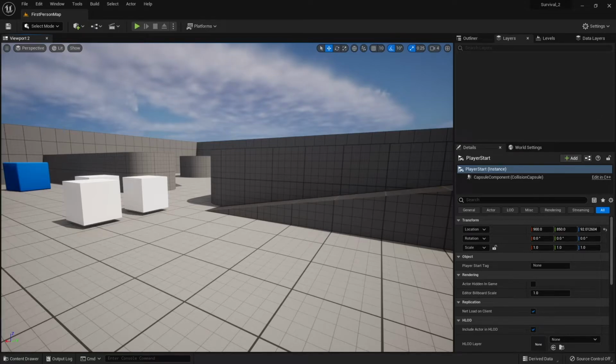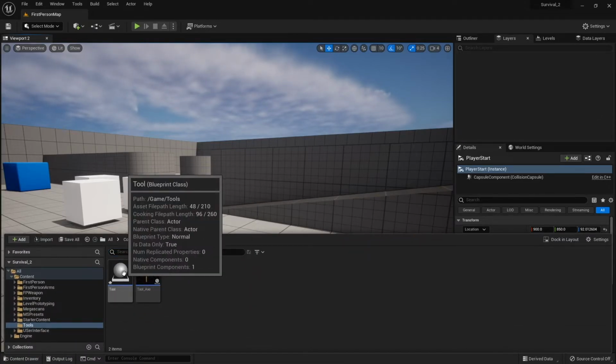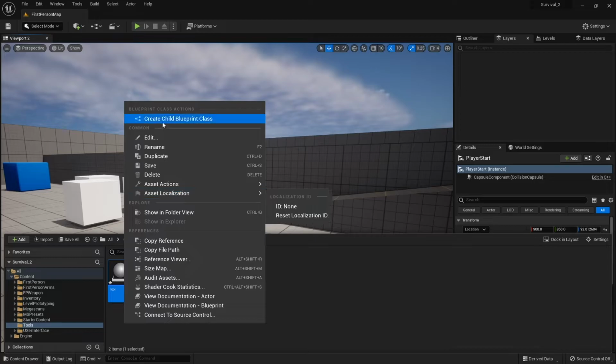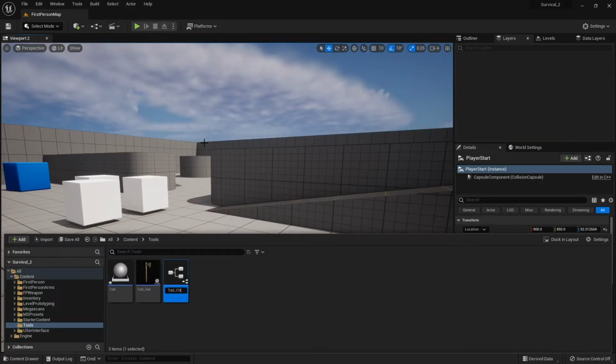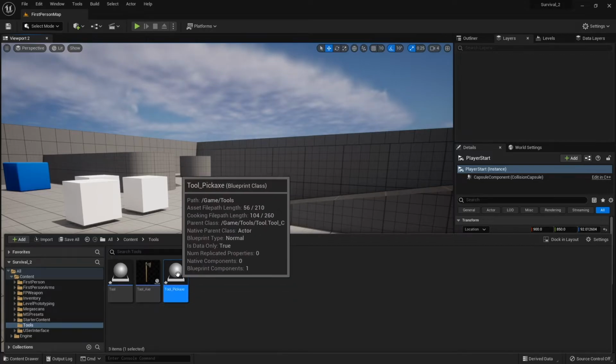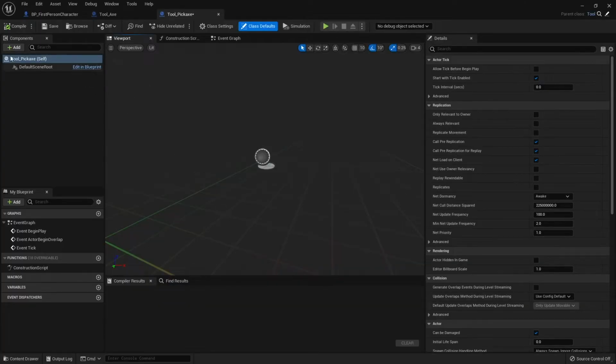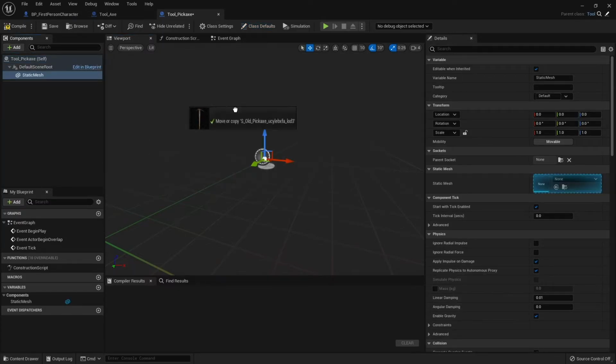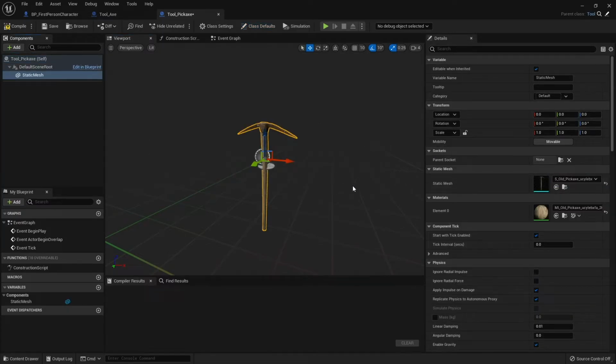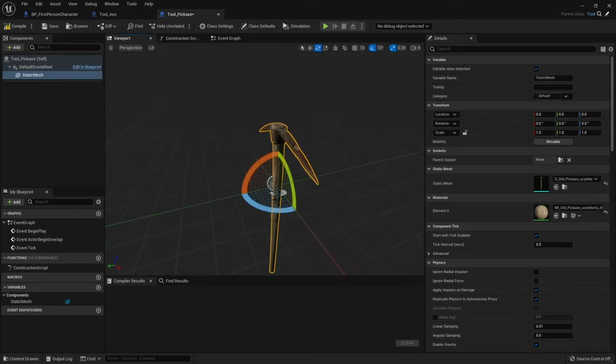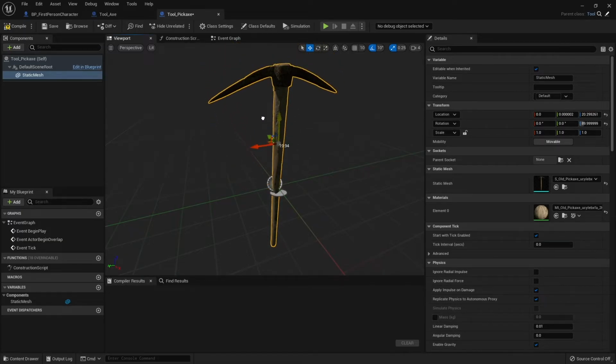So now I'm just going to do the exact same thing, but this time I'm going to make a tool pickaxe. So I'm going to right click on tool, create child, tool, pickaxe. Open it up. And I'm going to add this as a static mesh for our thing here. As you can see, it's already upright, which is why I wanted to do full style. So 90 degrees facing that way. And again, putting it where I want the hand to actually be.